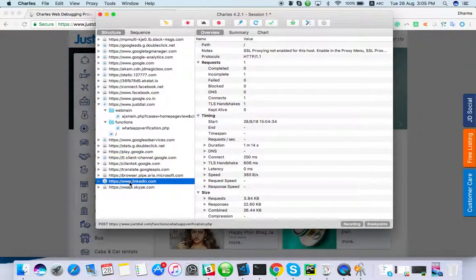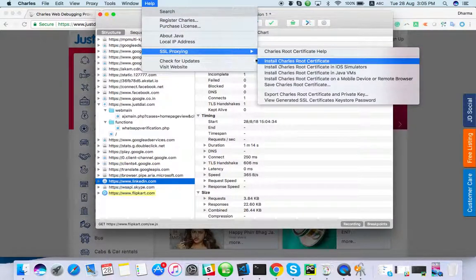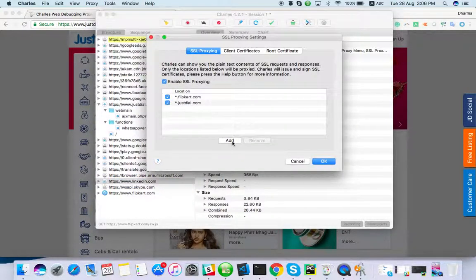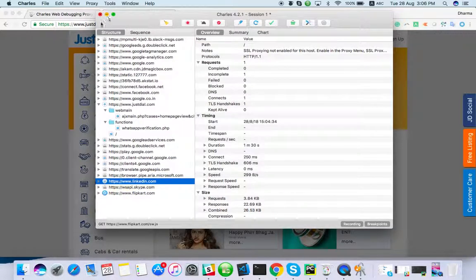Same way, if you want to record LinkedIn, only once you have to install the certificate using SSL Proxying from the Help menu, then you have to add whatever host you want. So you can add a star dot. Anyway, we already have Flipkart, right? Let's see the Flipkart one.